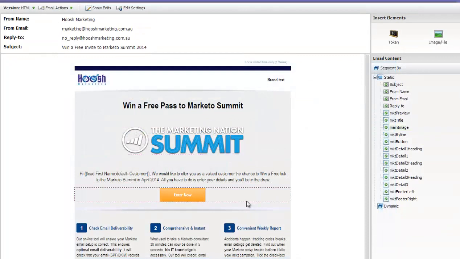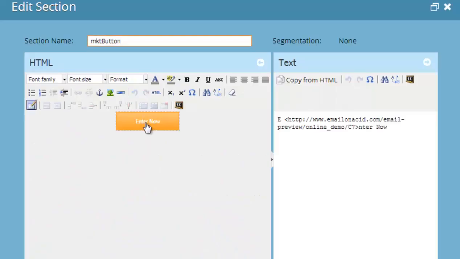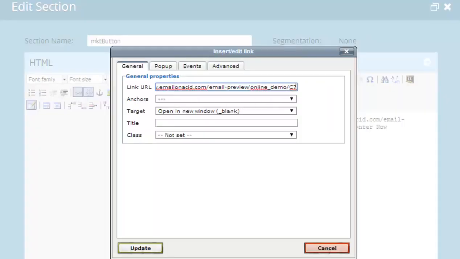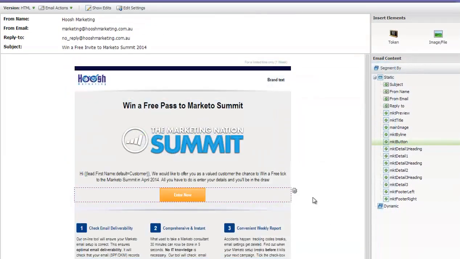The other step is to change the link for the main CTA button. To do that, we just double click on the button, we select the link. You'll notice that these hyperlink buttons are highlighted, so you just click on that, and then we replace this link URL with the one for our registration page. And then we click update, then click save. And there you go. We've now completed the primary content of our Marketo email.